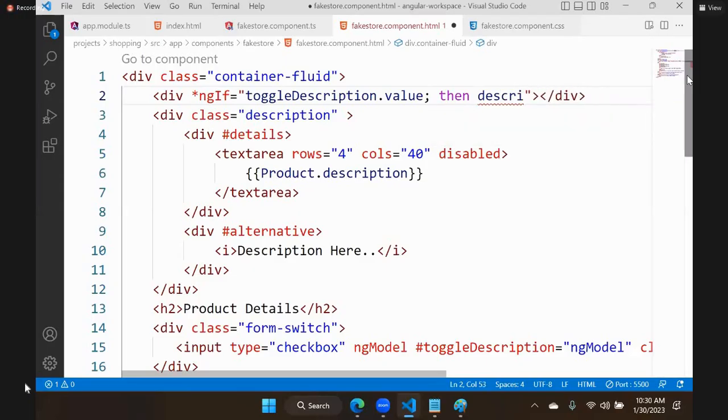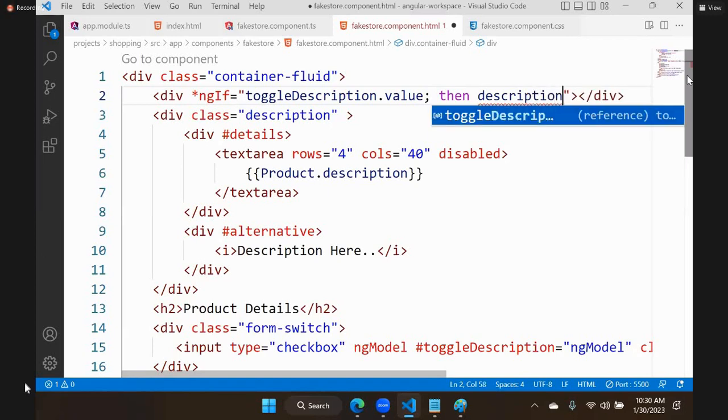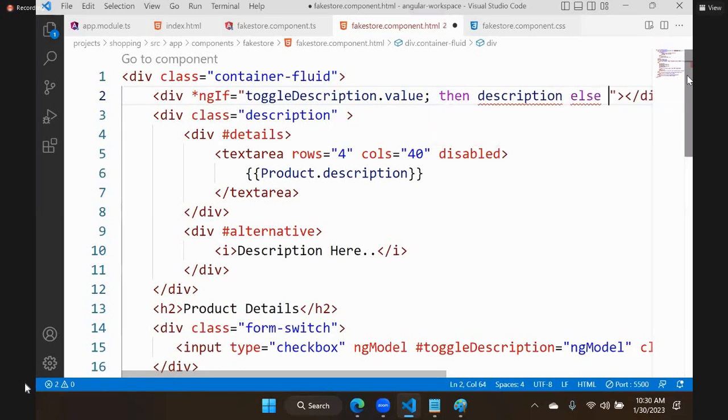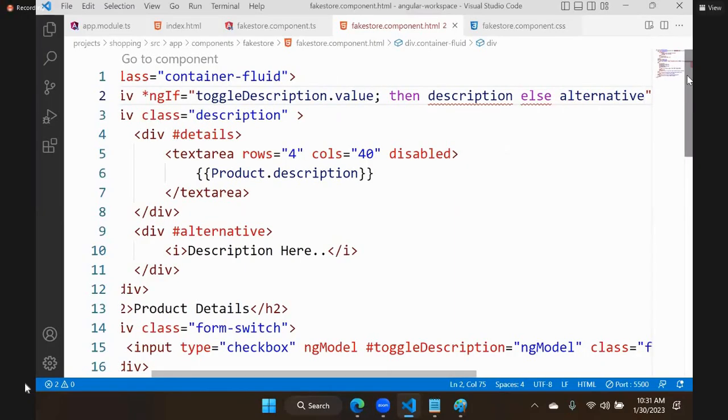Description. Just we have to give the name. Am I right? Description. I am writing like this. And else, what is it? Else, which one to display? Alternative. This is what we need to display. That means if the condition is matching, the description block will come. If not matching, the alternative block will come.